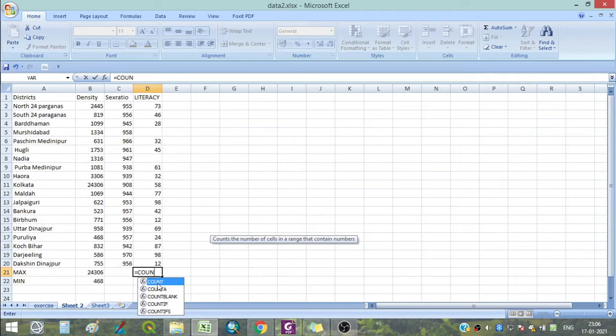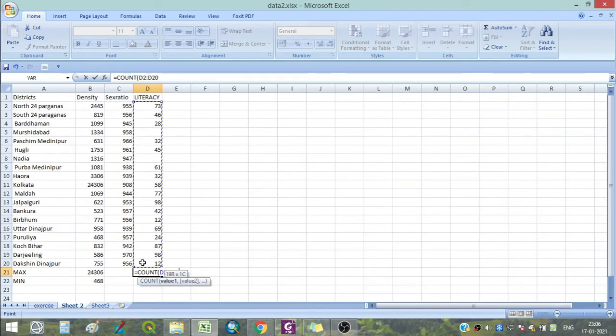Any figure A, B, C won't give you the count number. So here we select count, double click on it, select the entire set of values, close the bracket and click on enter on your keyboard. So this is giving me 17. So n is equal to 17. The number of variables, the number of data values within this entire data set are 17.